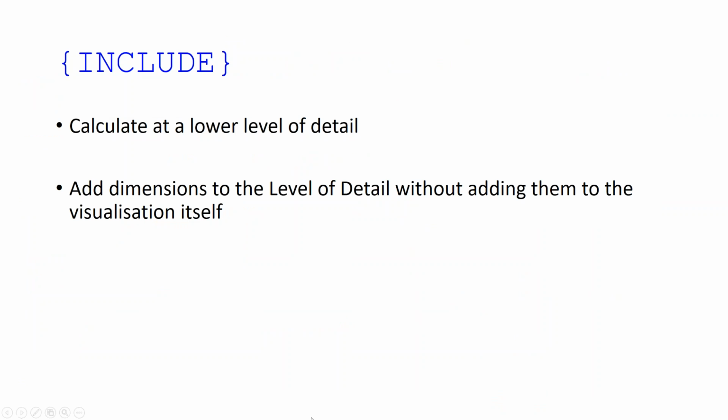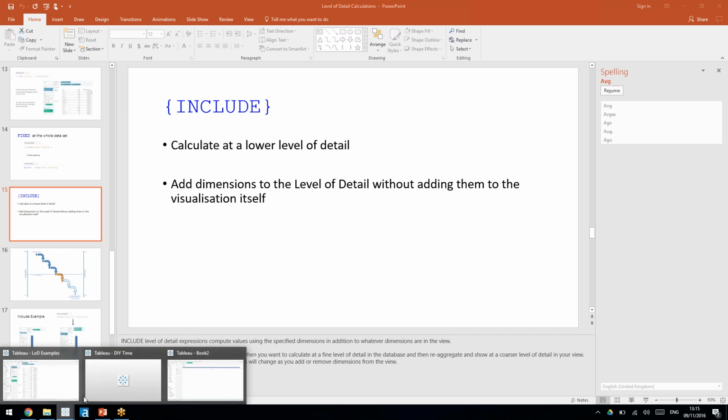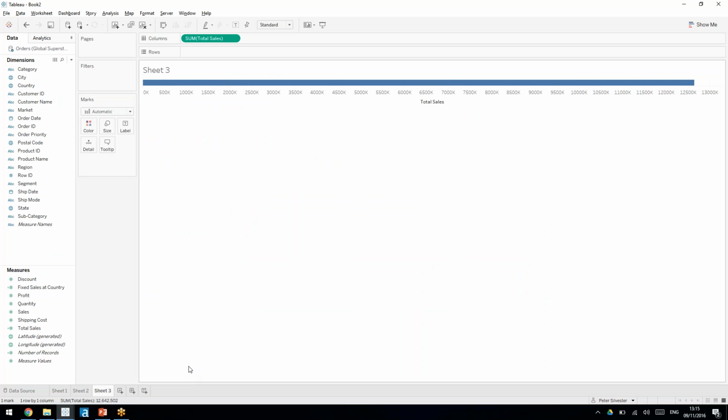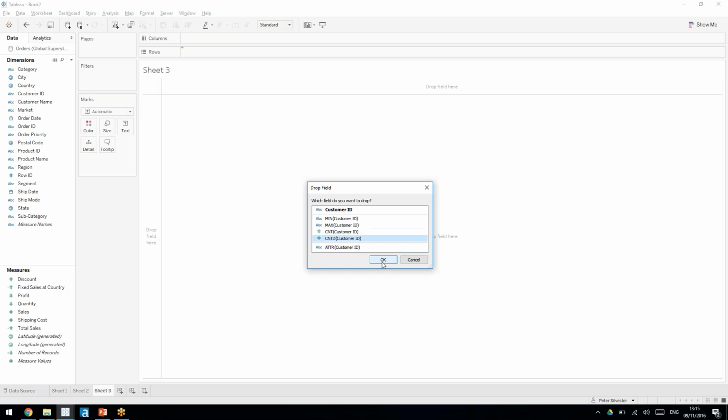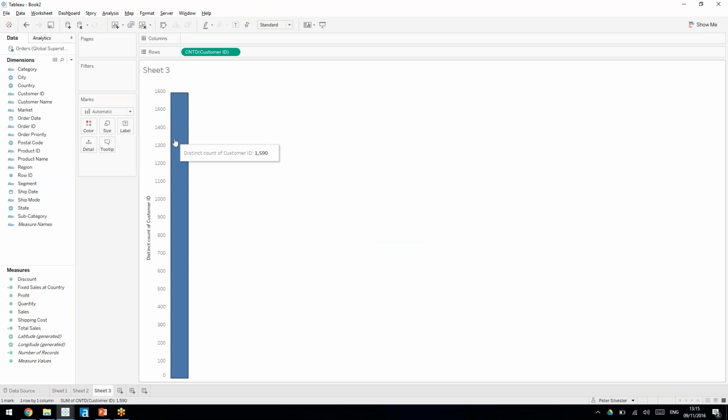So yeah, let's do a quick example of how you might use a fixed. If we wanted to look at how many purchases our customers make each year, drag a quick count of customer ID. So we know that we've got 1,590 customers in the data.